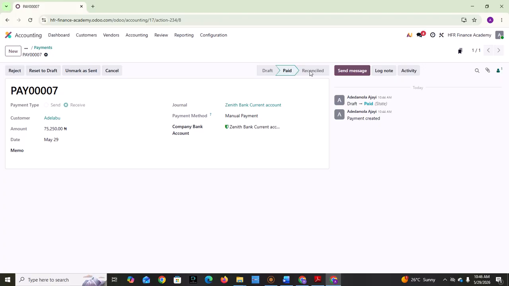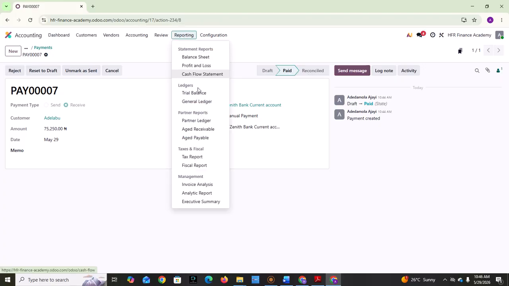Automatically. So that means that it has gone. So let's go to our trial balance now. Let's go and see report. Let's see our trial balance.